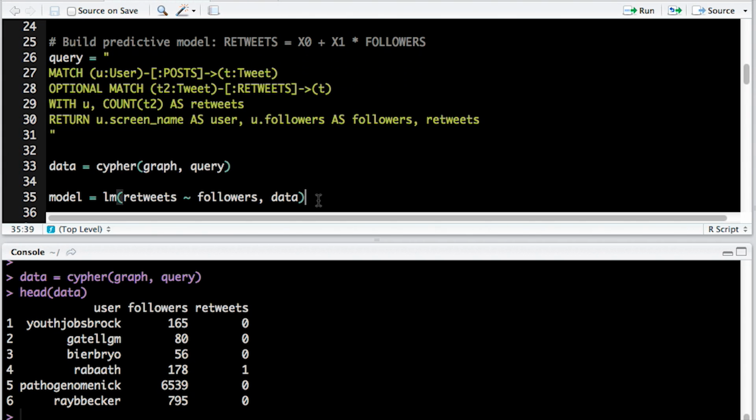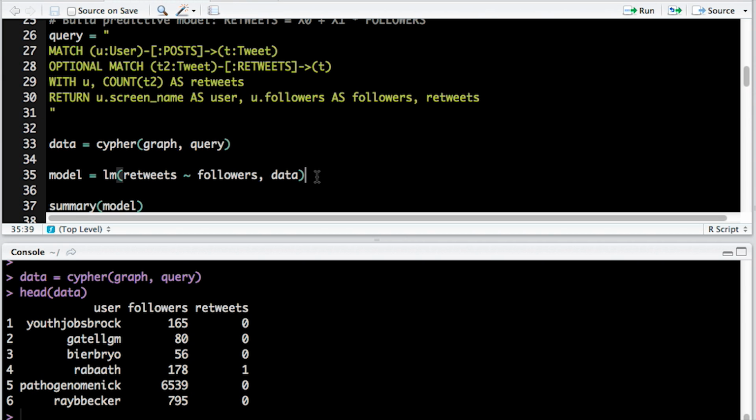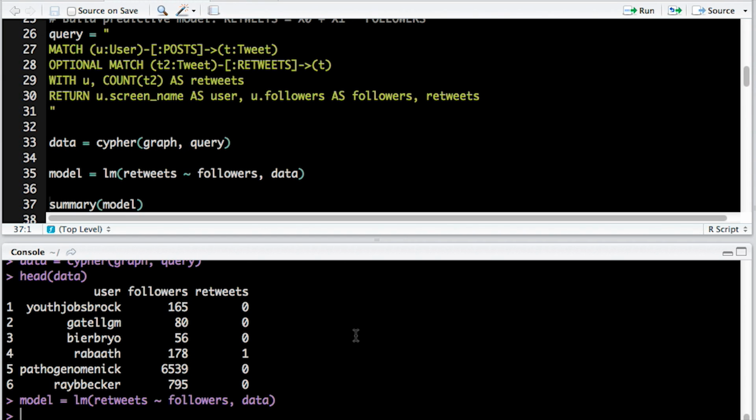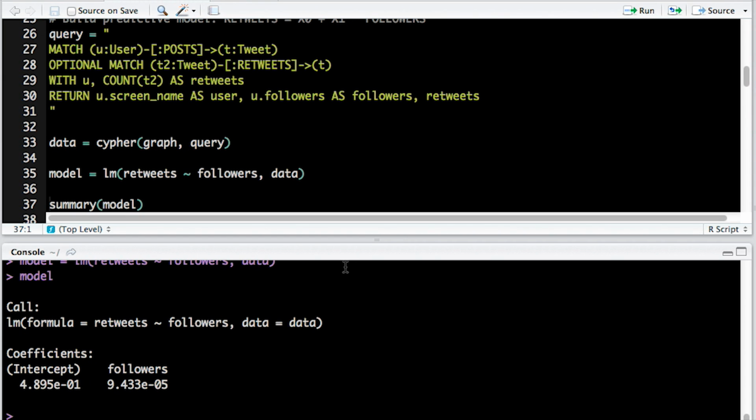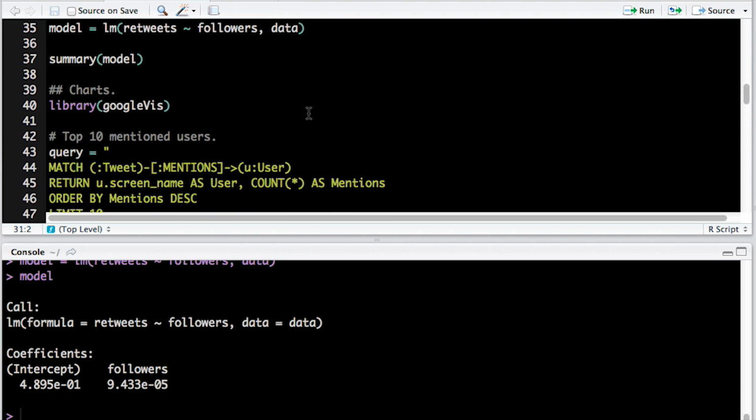So now I have followers and retweets, and I can use the linear model function in R, which is pretty basic, to create a simple linear regression. And so just in a few lines, I was able to extract that information out. So again, this is just an example that all the standard stuff you're used to doing is still possible in a Neo4j graph database.